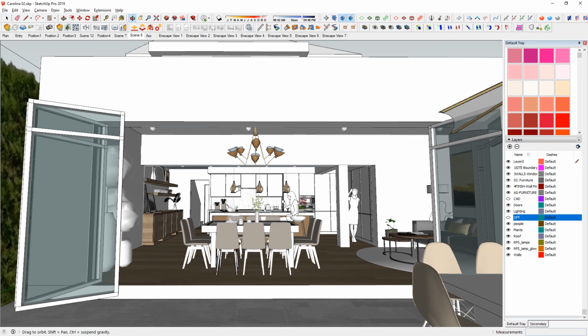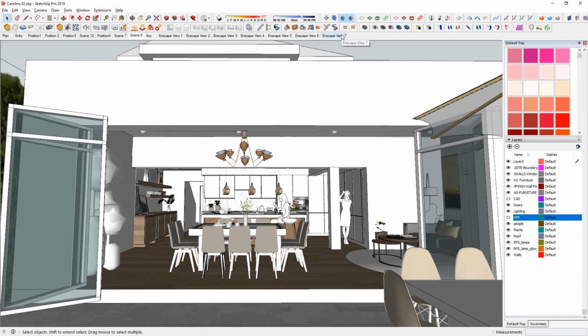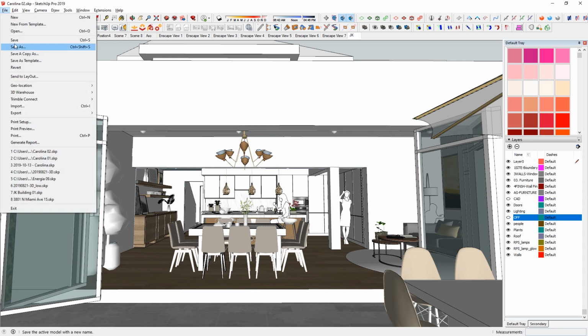And then I'm just gonna arbitrarily set up the model here. I'm gonna create one view by right-clicking on that side and then add. And the 2019 feature allows you to rename this easily on the scene tab. So I'm just gonna say JK since it's me. And then maybe it'll be a good time for me to save.